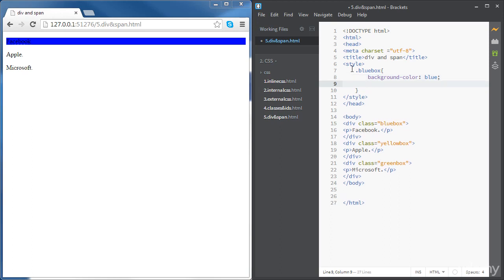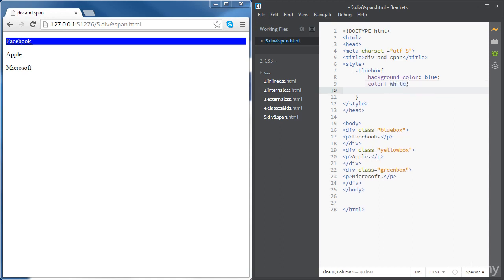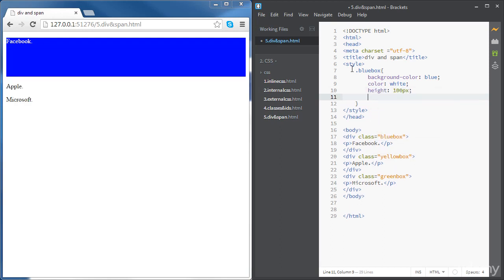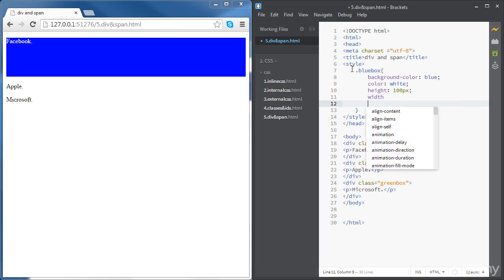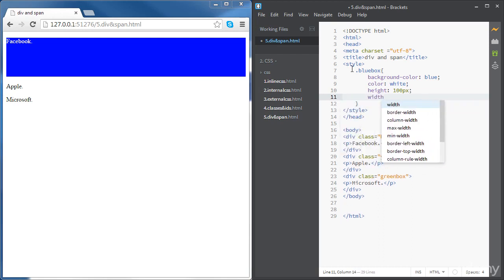Also, let's set the color of the text by using color, and let's set it to white. Also, we can give the div a certain height. So let's set it to 100 pixels, and let's give it a width and set it to auto.